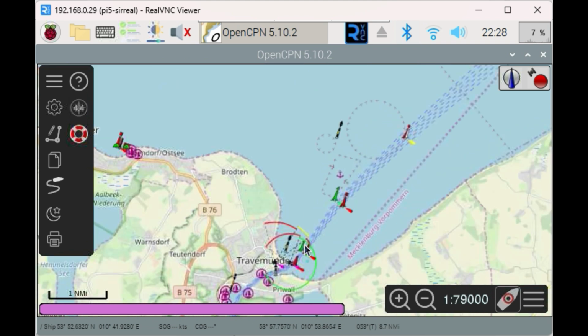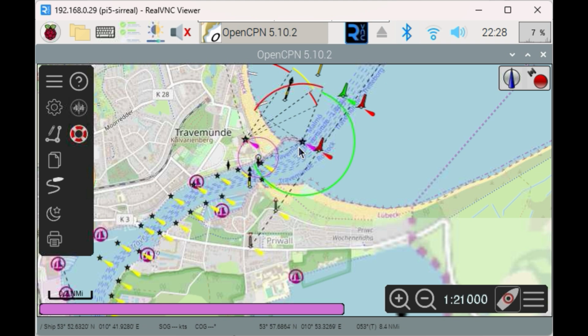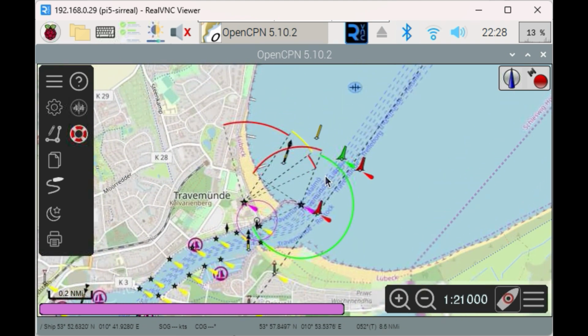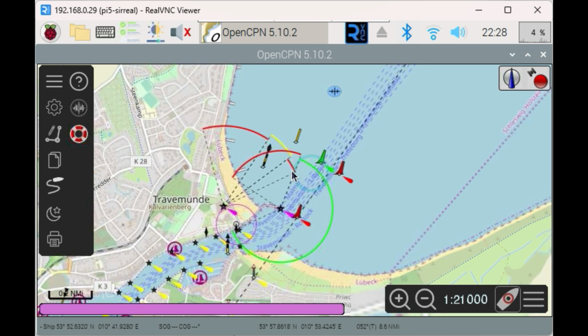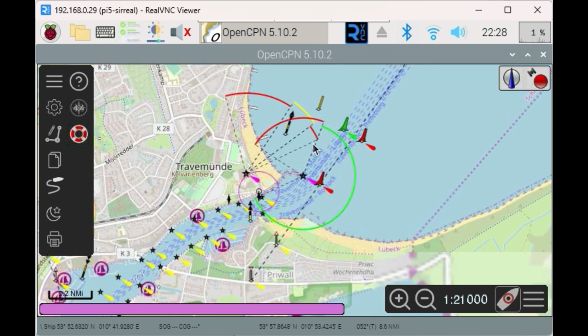It is much quicker, and it makes sense, let's say now, to use this as a plotter on board directly with the Raspberry 5. And as said, I don't think that the 8GB version has any advantages. All tests show that the 4GB version is in 99% of cases more than enough.